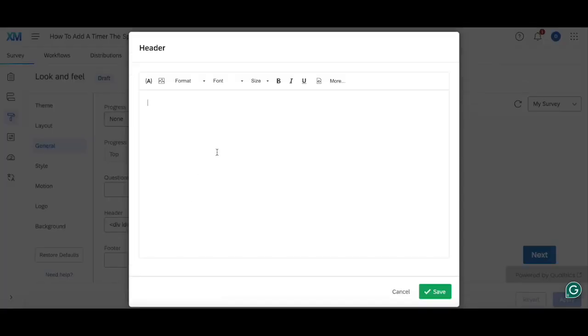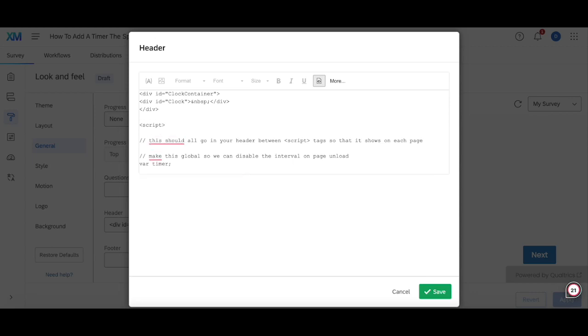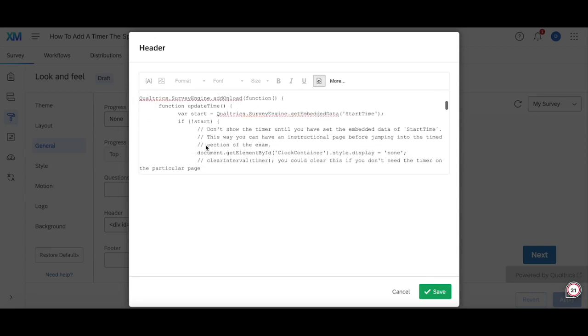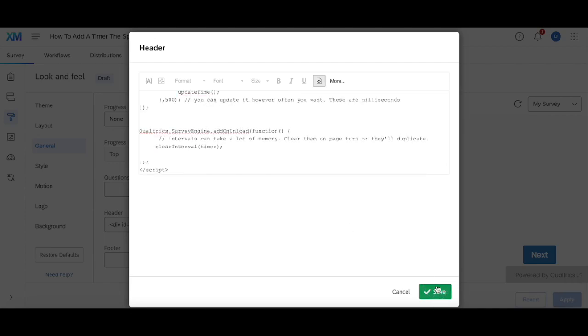Then what you're going to want to do is add this div block for the clock container. It's your very first step. And then you're going to want to add 2 script tags for where the JavaScript is going to go, but you're not going to want to put anything in there yet.